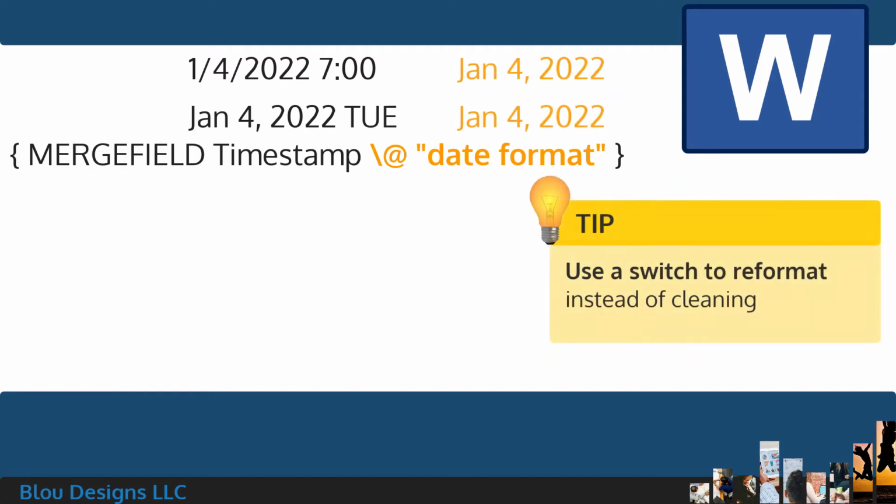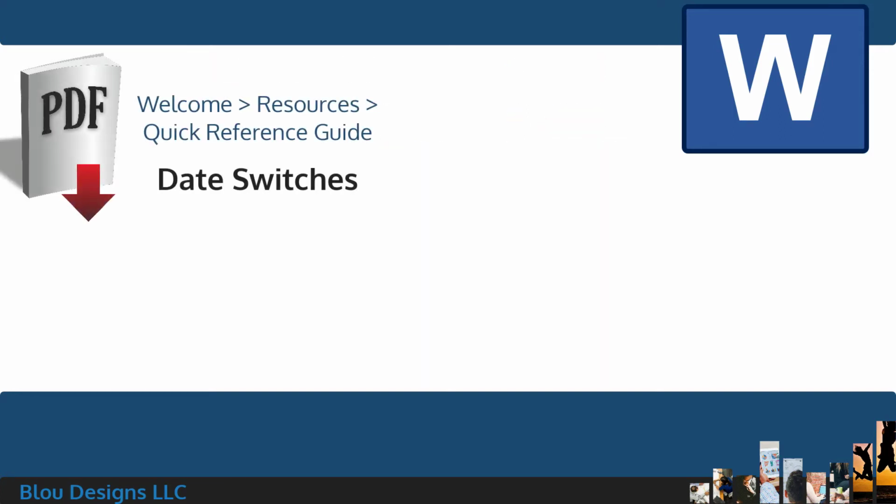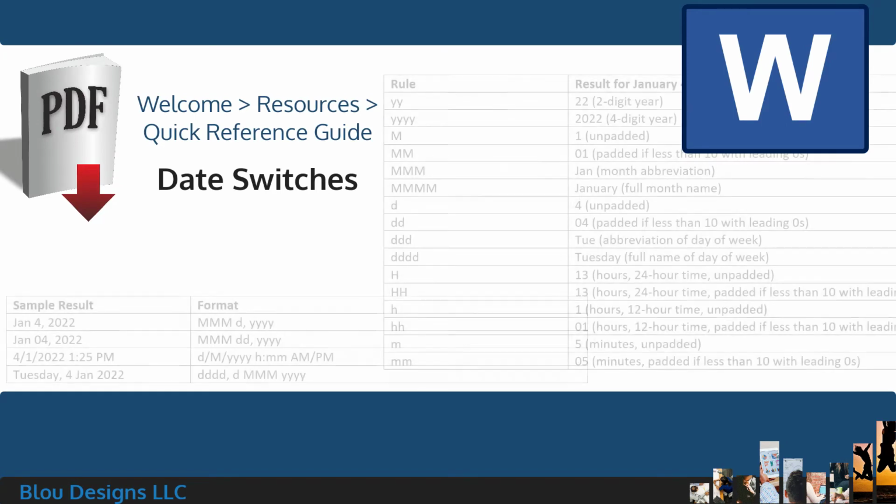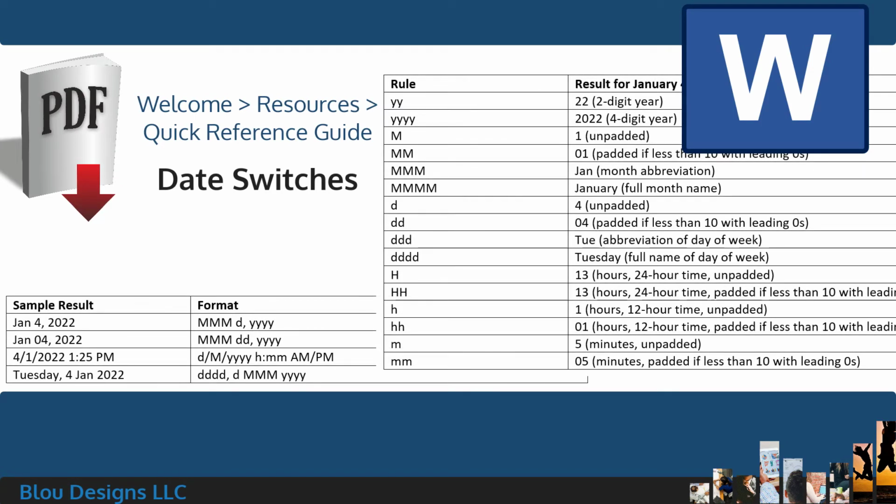A switch might not solve all of your date formatting problems, but when it does, it will mean that you don't have to spend time cleaning your data source file or trying to get your survey or form application to generate dates in a different format. In a quick reference guide for this course, I've included some rules and samples for you as a starting point. If you're used to working with Excel, this might look very familiar to you.